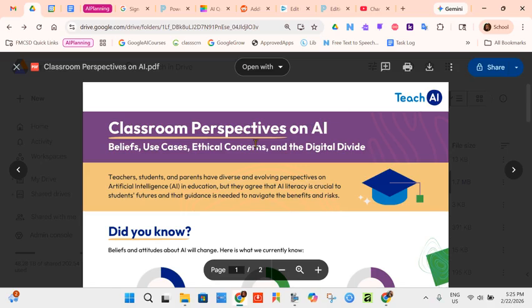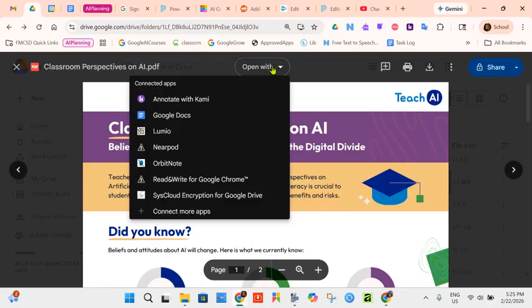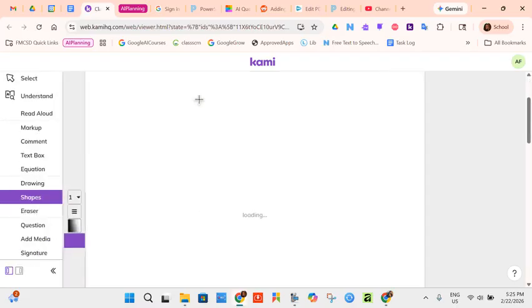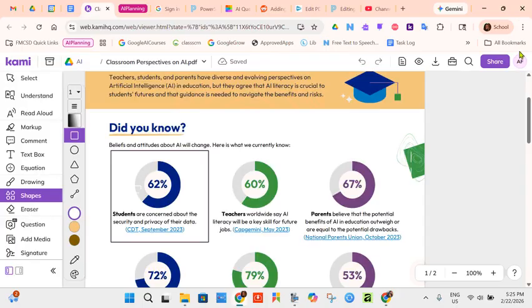Okay, so now we're going to take a look at Cami. Cami is a Chrome extension that the district has been paying for since COVID. So we have a full licensed version for it. You'll be automatically logged in as soon as you launch any document in Cami, and you'll probably see your initials in the top right hand corner of the screen.